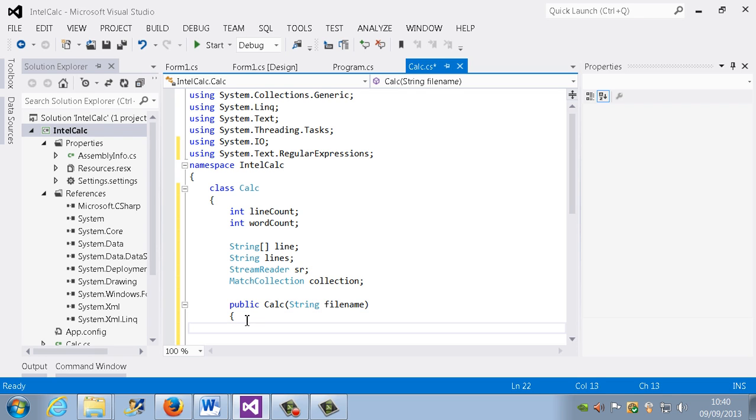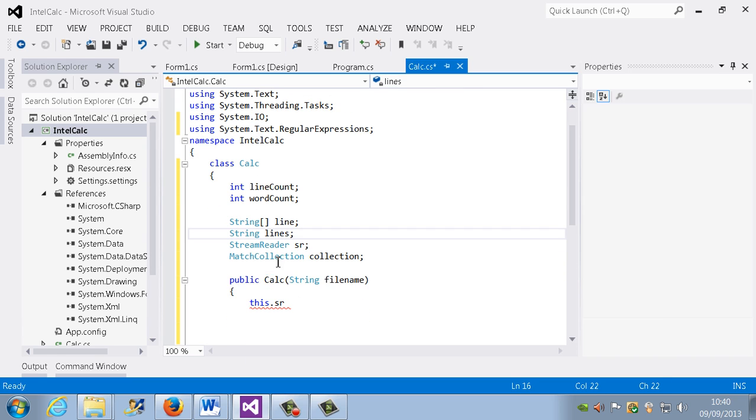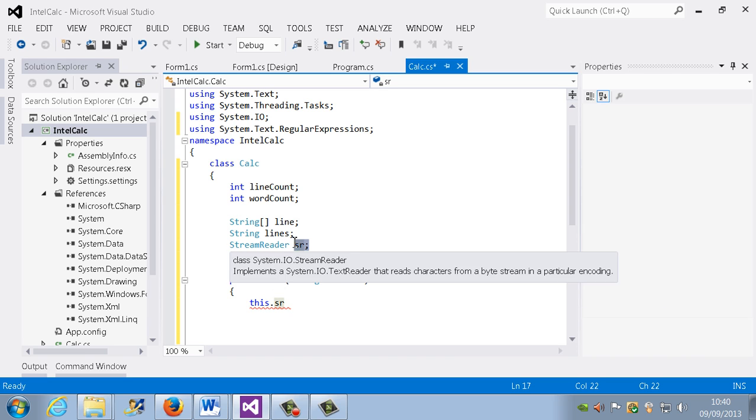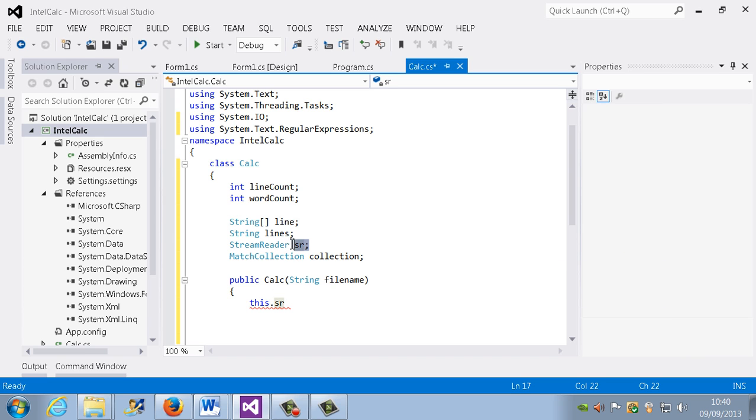So let's start by adding a file. Let me just add the file. This SR basically refers to this one up here. There it is, SR here. I always do that. It just helps me to know that this is actually a property, not something else, or a local variable in that method. So I always use this style by having this dot and referring to these things up here.